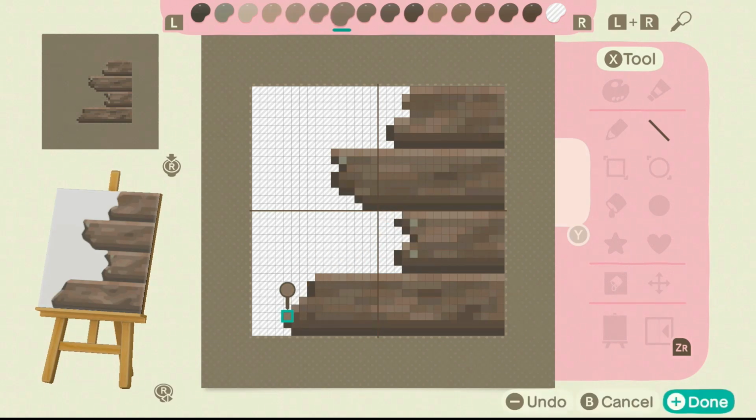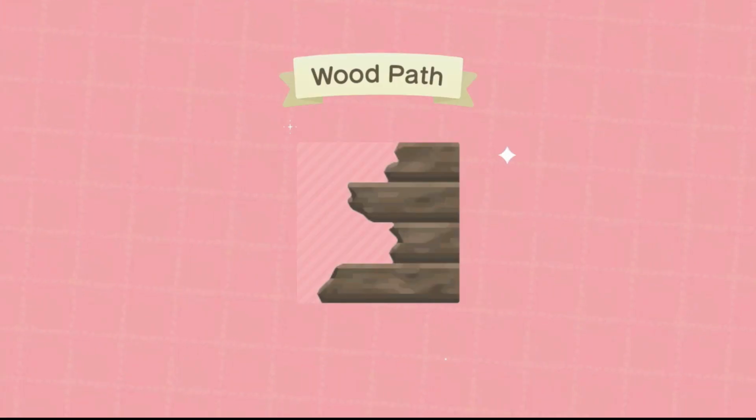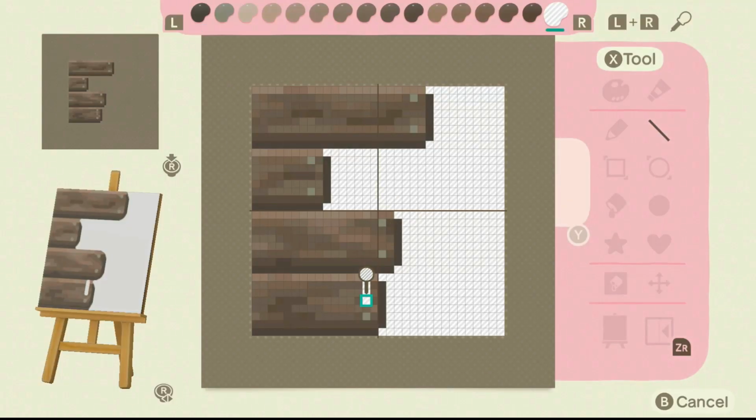And I really like this piece. I feel like it came out really cool. And when you see them laid down on the ground, it does look really nice. It would be good for a cottagecore or, I don't know, even a pirate island, but more like a cottagecore or springcore if you go with lighter colors.